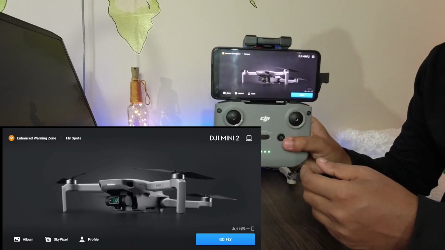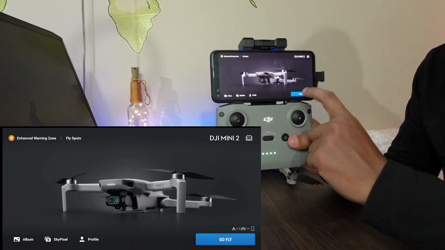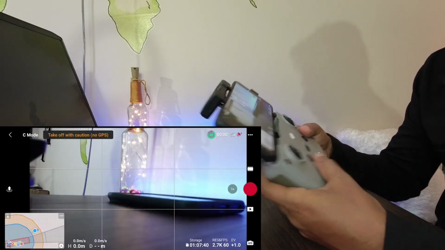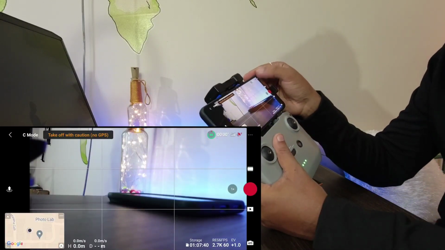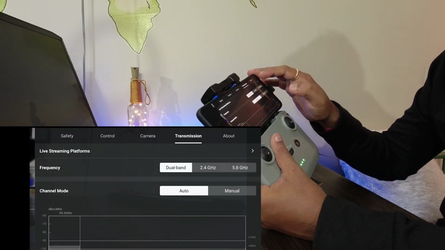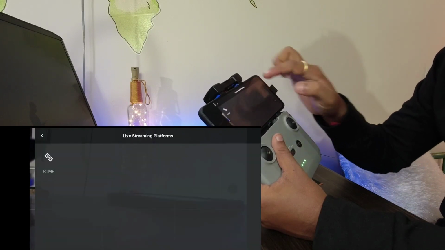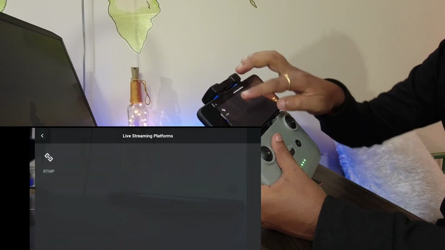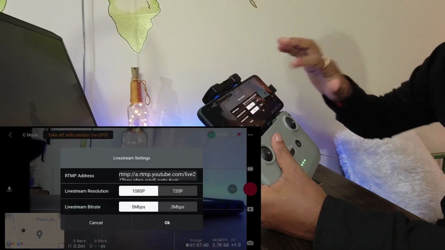So once the setup is done, you can see the Go Fly on your DJI Fly app. Once you click on Go Fly, you need to click on the three dots that are present on the right corner. Then you need to go to the transmission. Here you see the live stream platform. Click on that. You get an RTMP option. You need to click on RTMP.